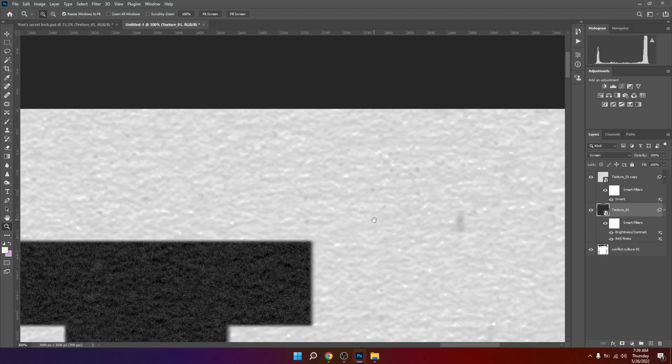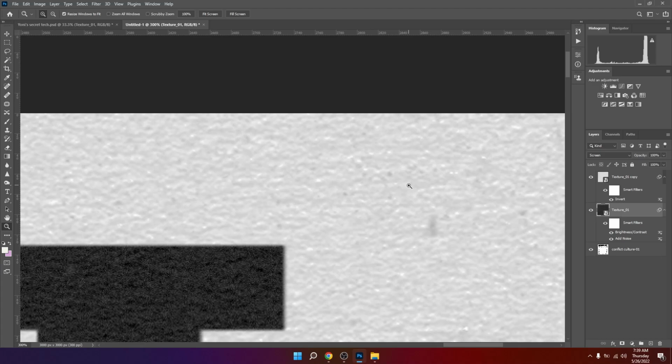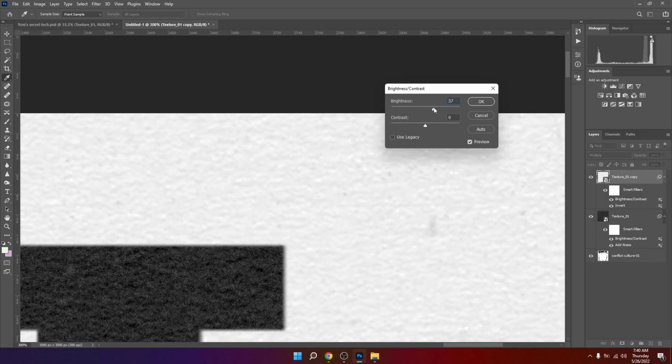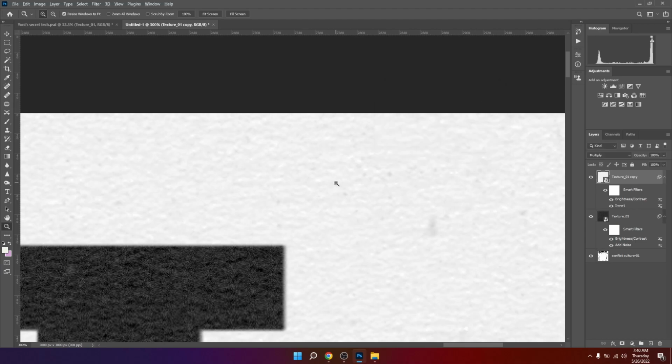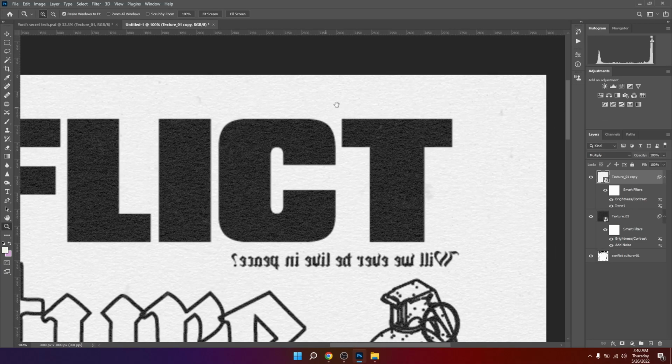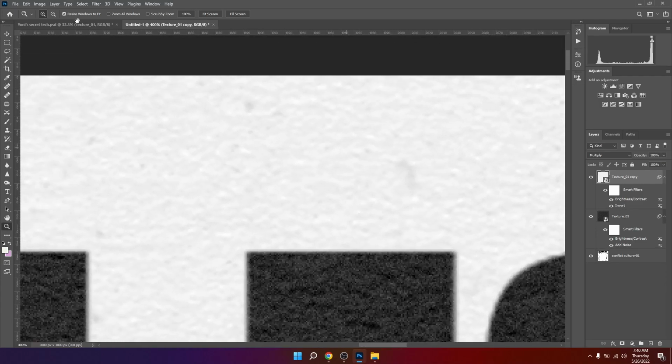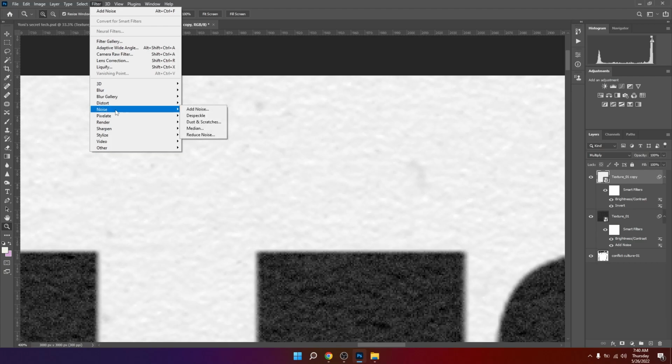I think I'm not happy with these little dots. So what I'm gonna do is go to image, adjustments, brightness and contrast. I'm gonna increase the brightness a little bit so that it gets rid of these overexposed dots. That's cool. I'm gonna hit OK, and we're good.